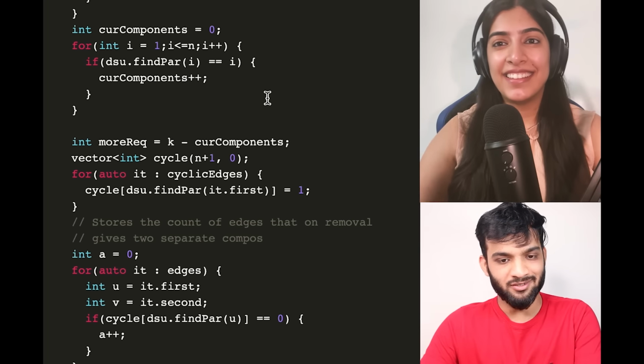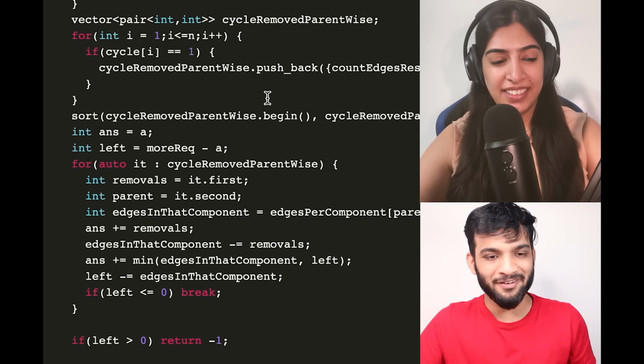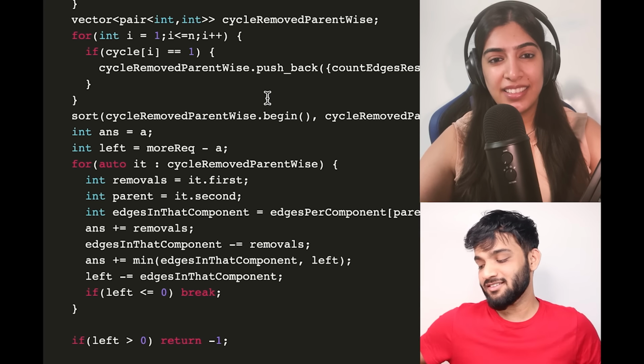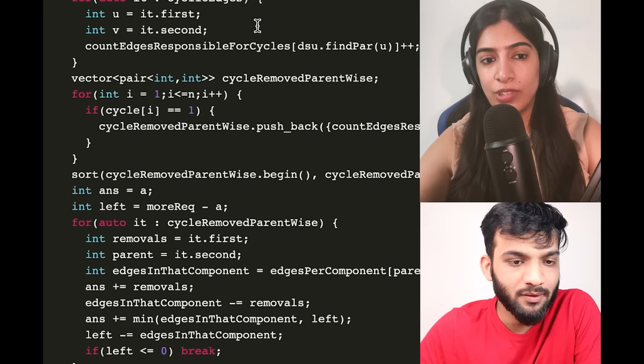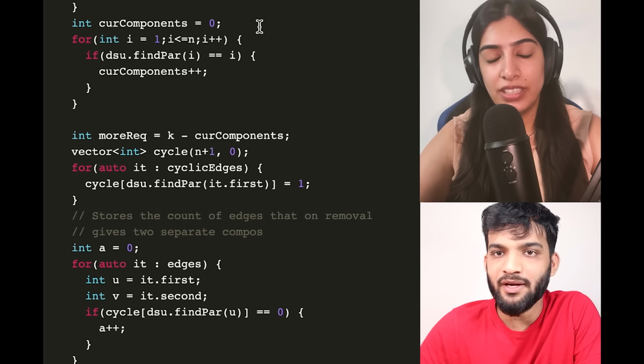I might have missed a lot of cases. I might have written a longer code, but yeah, that's the answer. Can you quickly talk about the time complexity through the code? Like, sure. What is the time complexity of what part of the code? Yeah. Sure, we have 25 minutes.